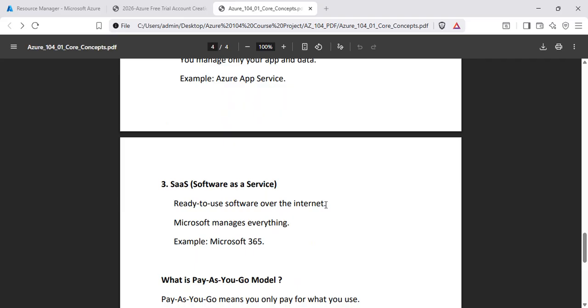The third one is software as a service, which means ready-to-use software over the internet. Microsoft manages everything. Example: Microsoft 365, which provides email, Outlook, Web Excel and all kinds of things. You must be aware of that. That's called software as a service.